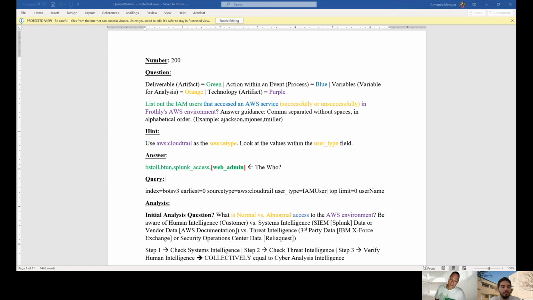And the cool thing about this data set is that it includes a whole bunch of AWS technology inside. It includes AWS anomalous events, which just works out great for you.